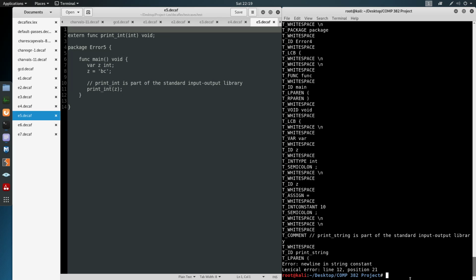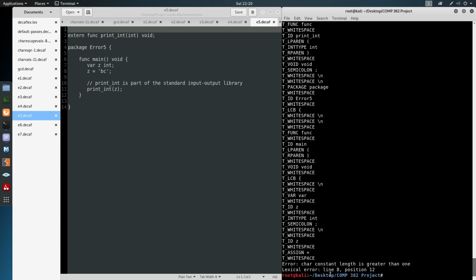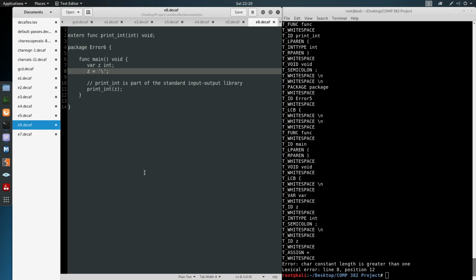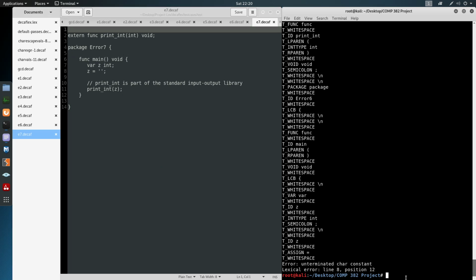And then E5 is there's 2 characters in the character constant. So length is greater than 1 for the character constants. This one is expecting another single quote because it uses the escaped character. Unterminated character constants. And the last error is an empty character constant. Character constant has 0 width.